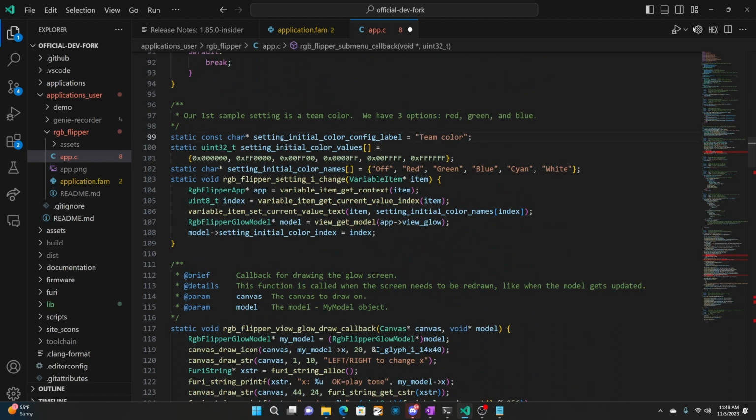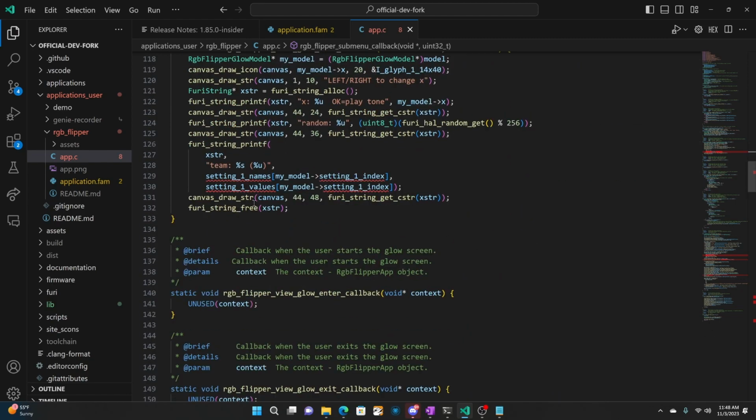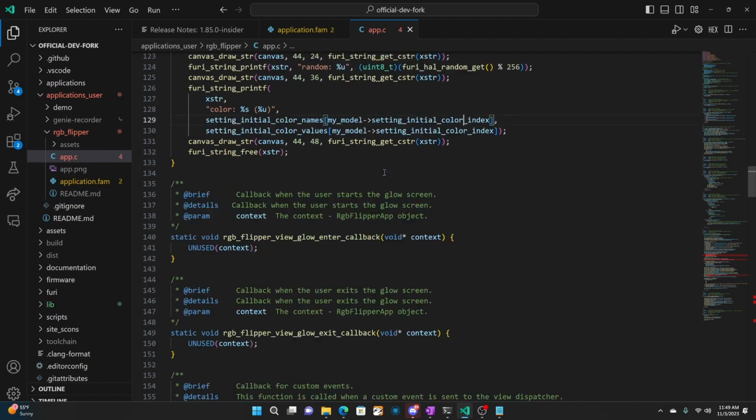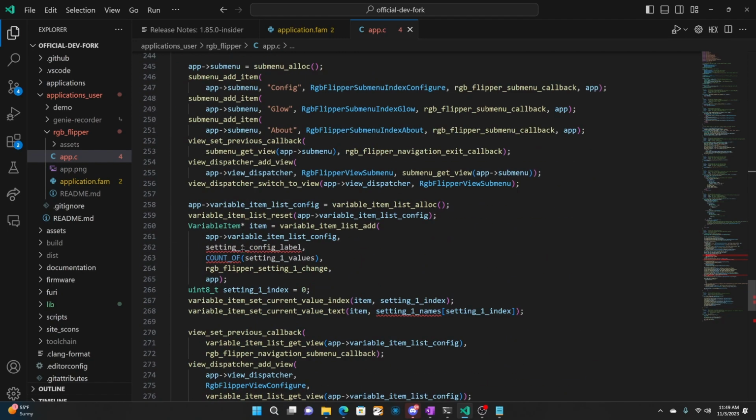Then we'll change our label from team color to initial color. And then we'll go ahead and update our draw callback to use color instead of team. And then we'll say initial color. Everywhere there's a 1, we're going to basically say initial color. There we go. And then it looks like we have some edits in our alloc code. So we'll go ahead and change that as well to initial color everywhere.